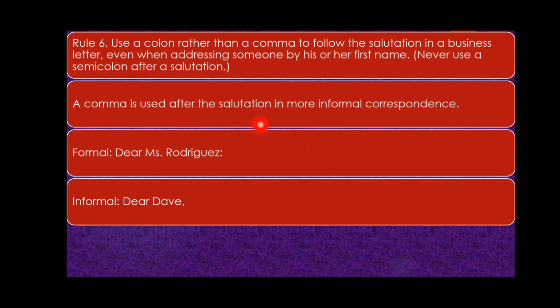And here we have the last rule, rule number 6 for the use of colon. Use a colon rather than a comma to follow the salutation in a business letter, even when addressing someone by his or her first name. Never use a semicolon after a salutation. A comma is used after a salutation in more informal correspondence. And if it is formal correspondence like a business letter, we use a colon, not a semicolon or comma. For example, you can see that it's a formal way.